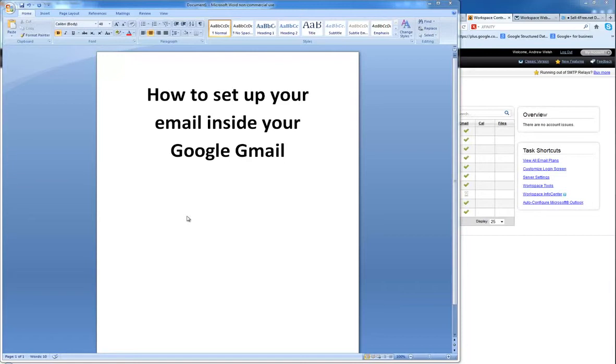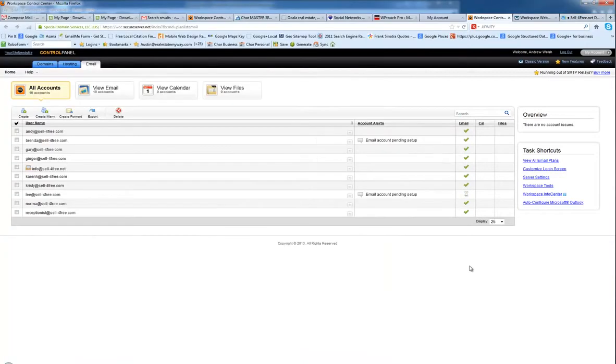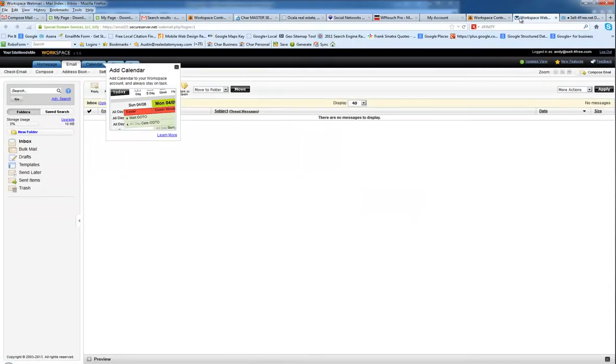This is a tutorial on how to set up your email inside your Google Gmail. In this case, I have set up several email addresses inside the Godaddy email control panel. So what we're going to do is set up these email addresses inside the Gmail account for this person. I went ahead and set this up and waited for it to propagate, and then I hit launch and opened it up in a new window.